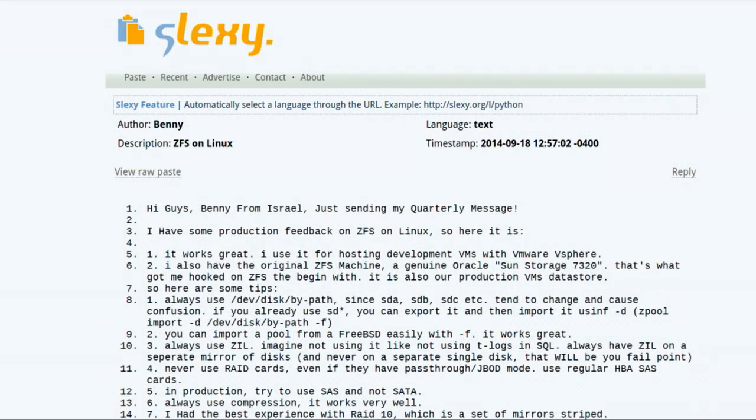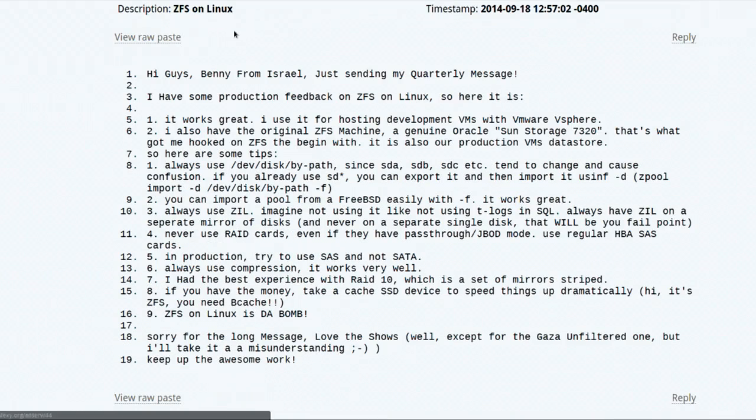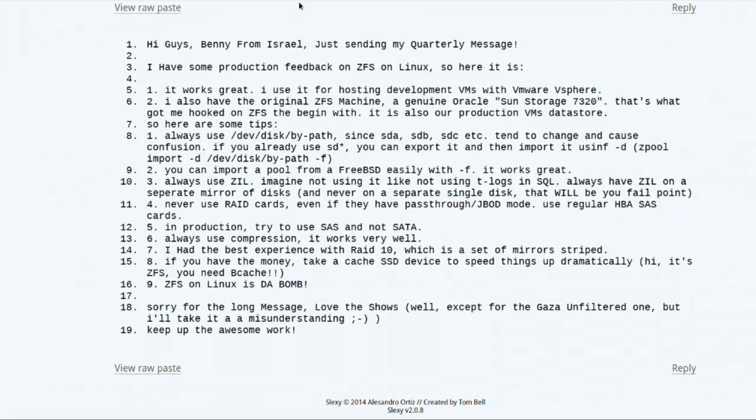All right, so Benny writes in, following up on our ZFS on Linux topic from last week, and he says, "Hey guys, Benny from Israel. Just sending my quarterly message. I have some production feedback on ZFS on Linux, so here it is." And he's just going to list a couple things for our information. Number 1, it works great. I used it for hosting development VMs with VMware vSphere. Number 2, I also have the original ZFS machine, a genuine Oracle Sun Storage 7320. That's what got me hooked on ZFS to begin with. It was our production for our VM data stores.